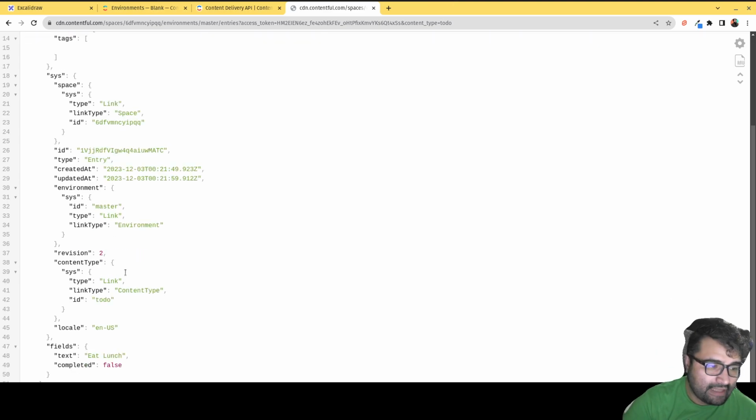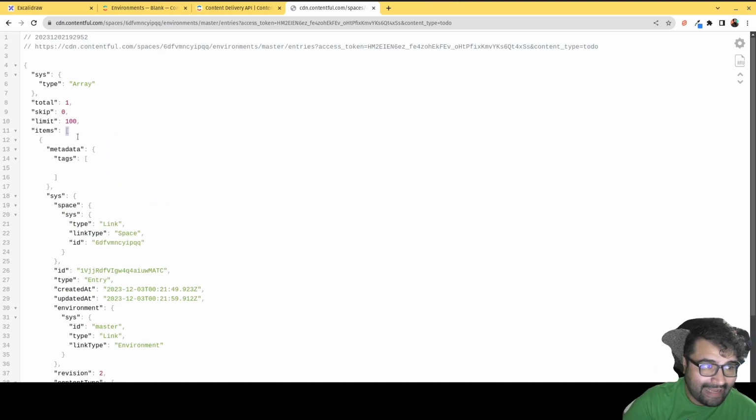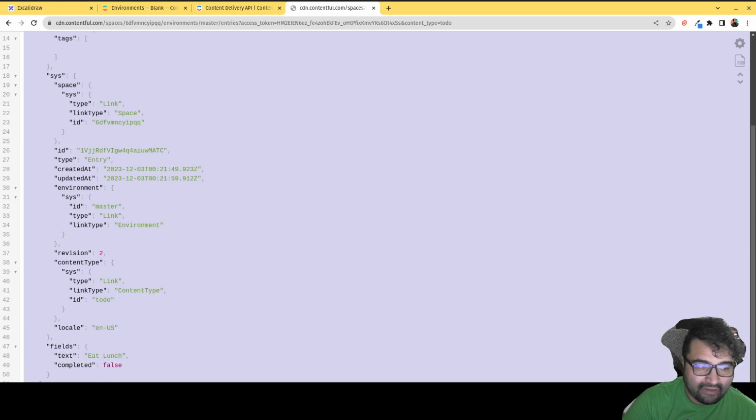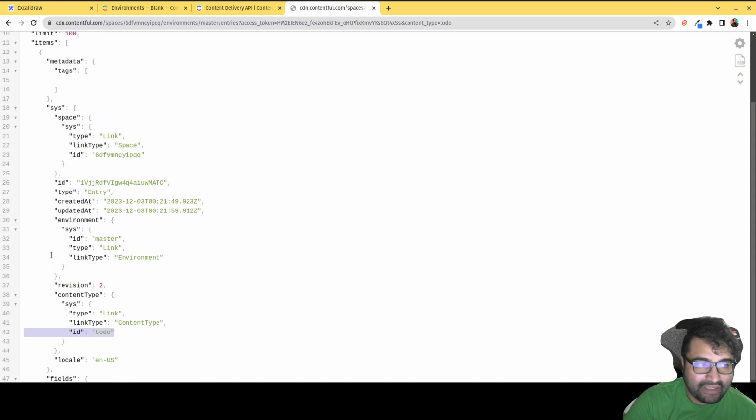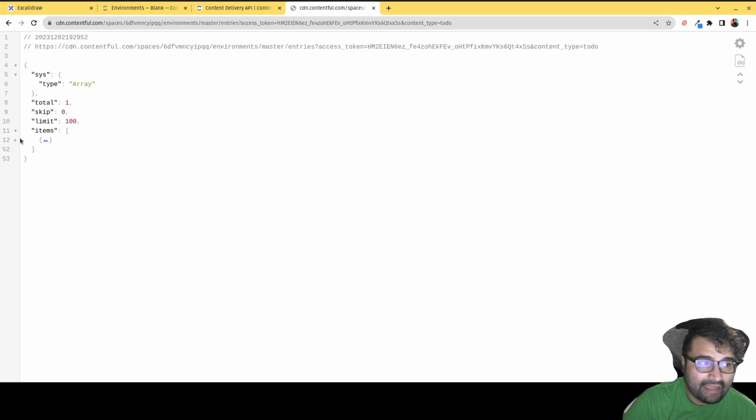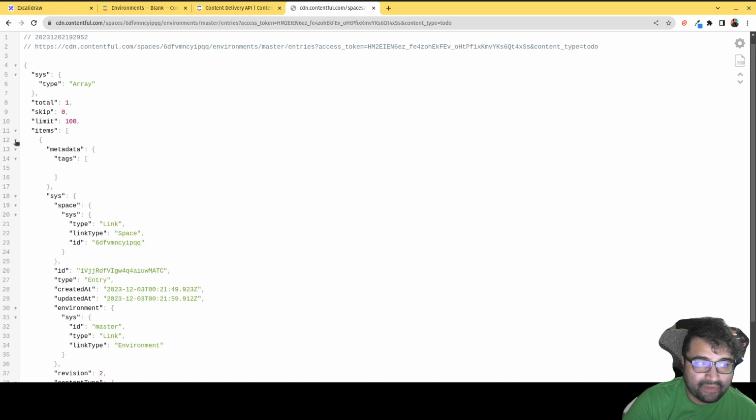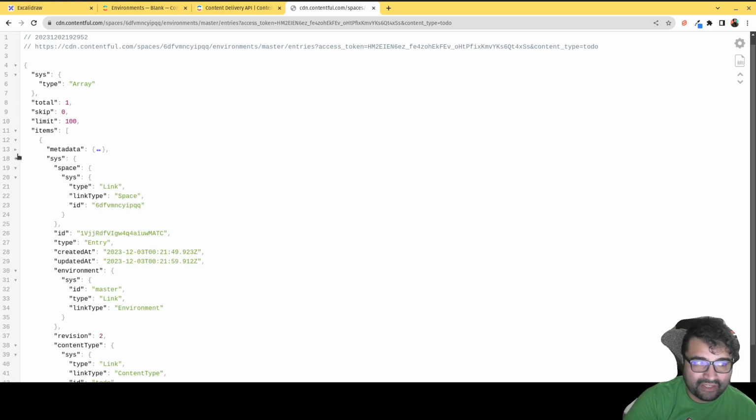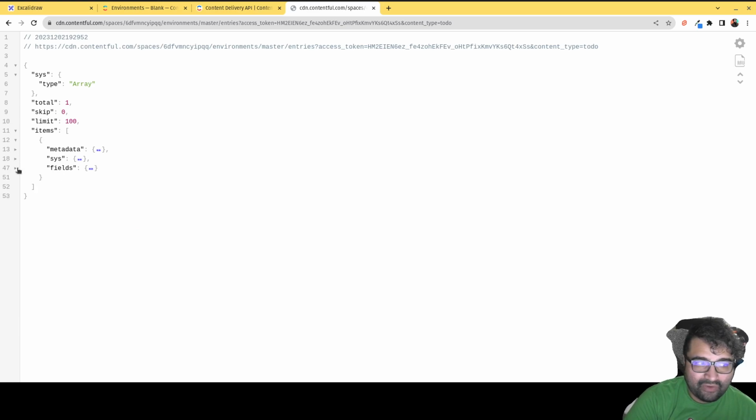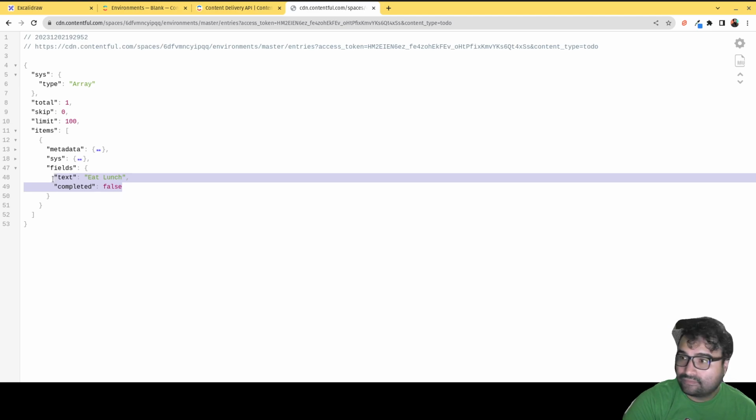Okay, and so now it should still give me all the items that I have in my space, which is my project, but only the ones that have a content type of to do. So I know that each of these items are to do, because again, these items are really big objects. And keep in mind, there's these three sections, and really the only thing I care about is what's in fields, because fields is where the actual data is. Okay, so I'm going to see how this works.